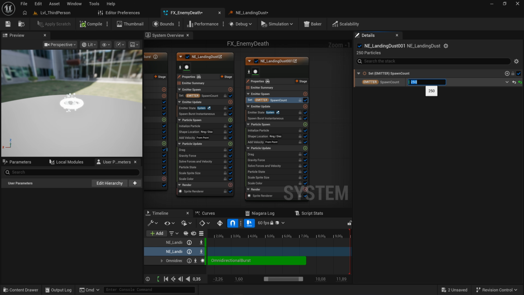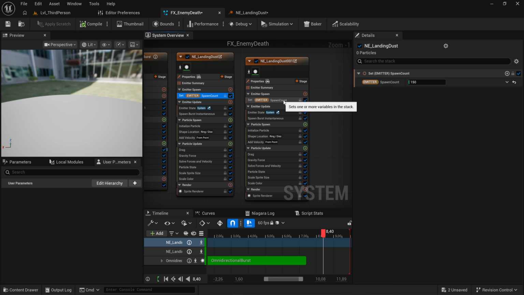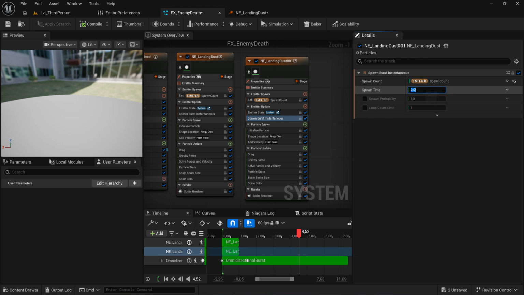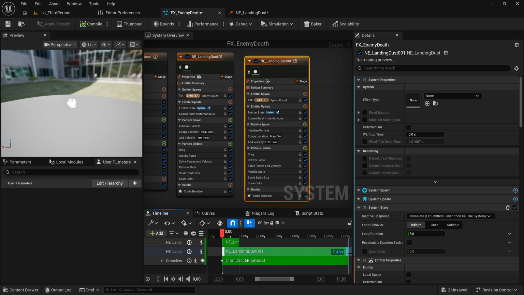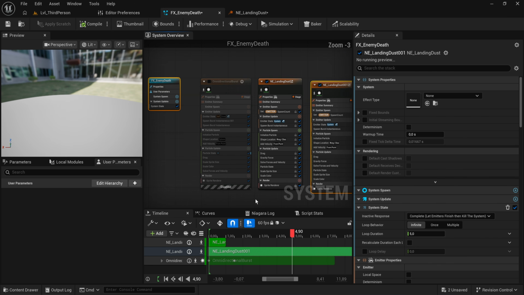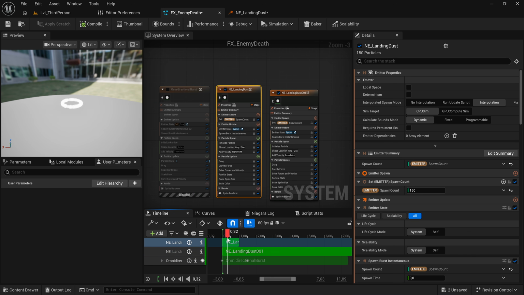One of them is a dust cloud that spawns in 150 particles when it gets run, and the other one runs 250 instead. So we just set this spawn burst instantaneous here to the spawn time for, I don't know, 3 seconds on this one. Let me make sure that the particle system actually lets it exist for that long as well. And we just disable the omnidirectional burst for now.